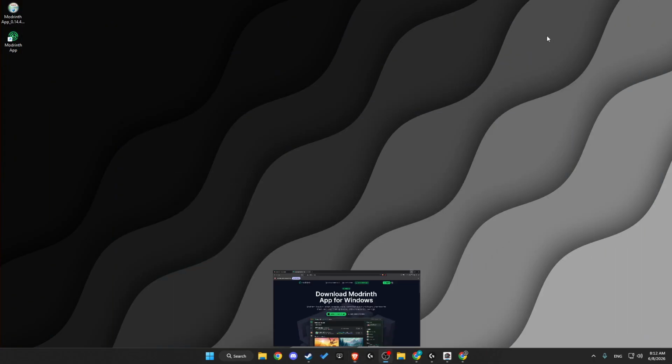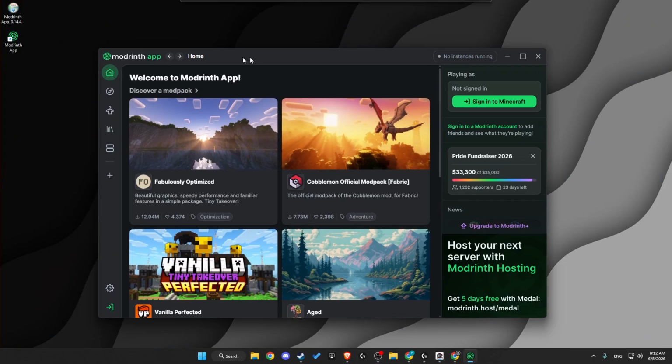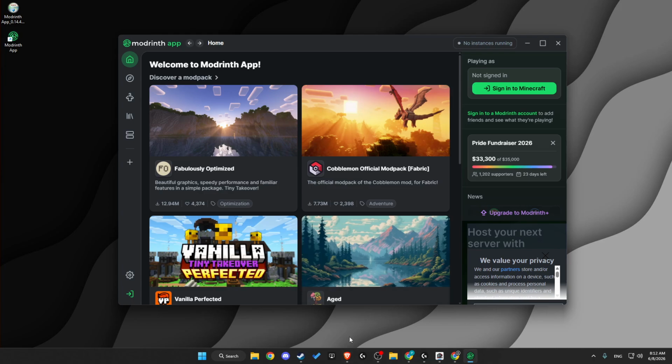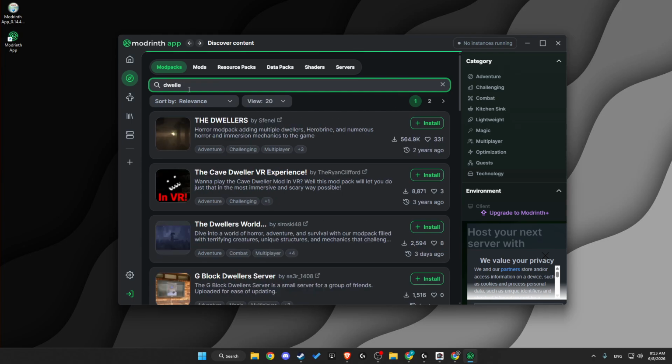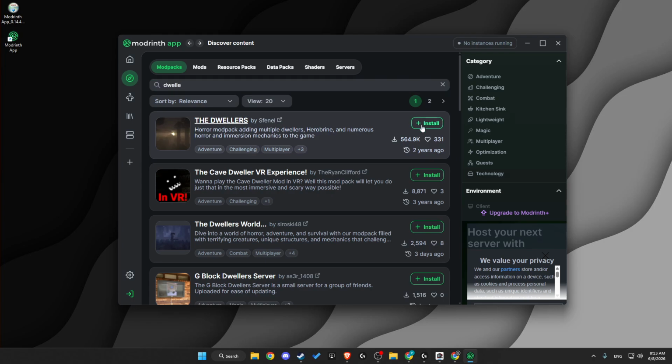And then you need to run Modrinth, right? First thing what you need to do here is to completely close Minecraft and the Minecraft Launcher as well. Then you need to press on discover content, and then you need to look for modpacks, and then here you need to write developers, right? Developers, and press install.